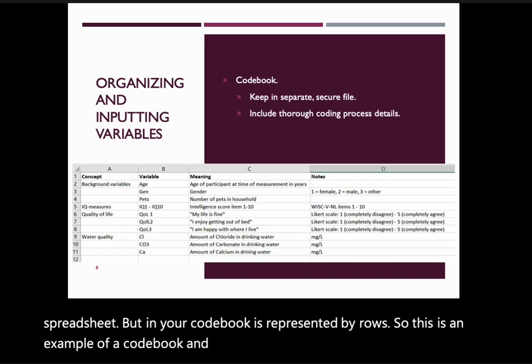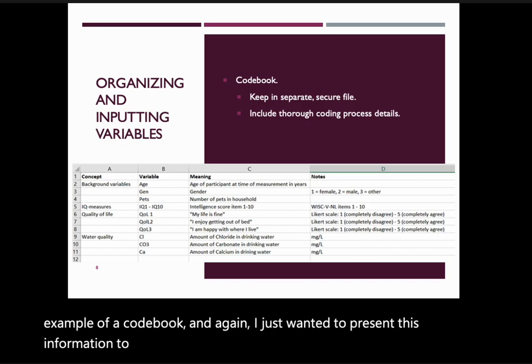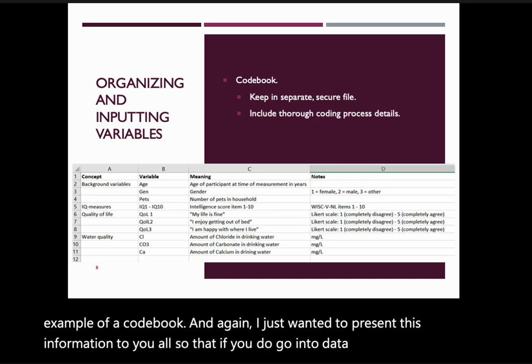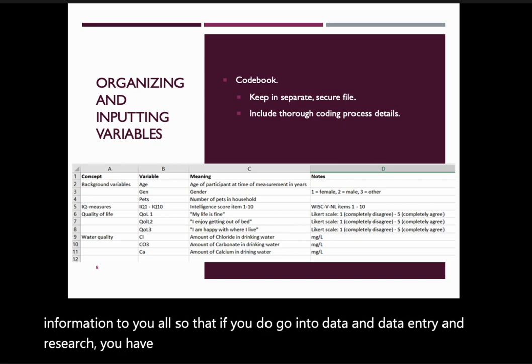And again, I just wanted to present this information to y'all so that if you do go into data entry and research, you have some good standards to go off of in your own work.